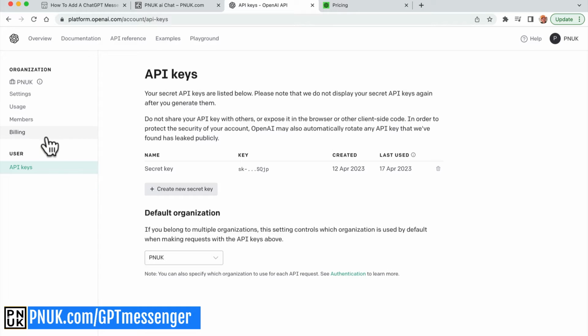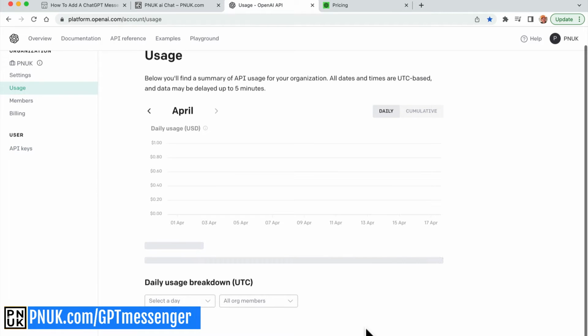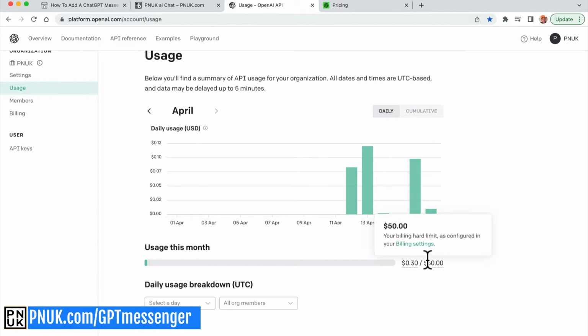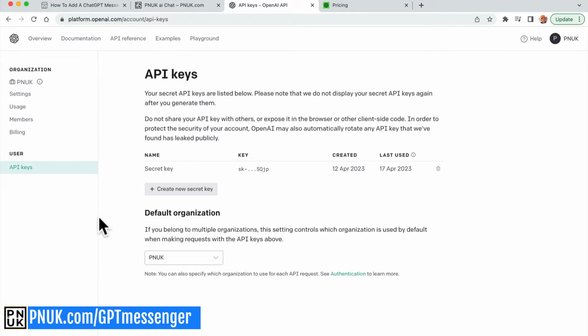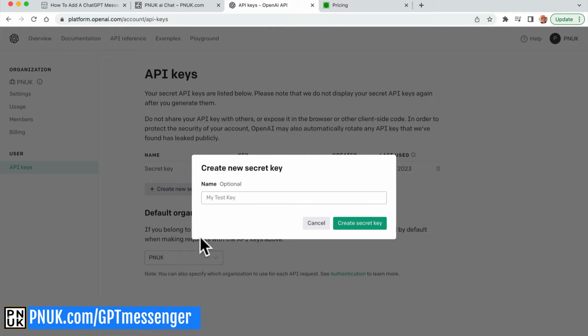But what I would recommend within your usage is setting up a daily limit here in your billing settings. Just set it just in case it goes nuts for the first few days when you first give it to the world. But keep an eye on that. Maybe set it minimum. But what we need is to go to API keys and generate a new one.